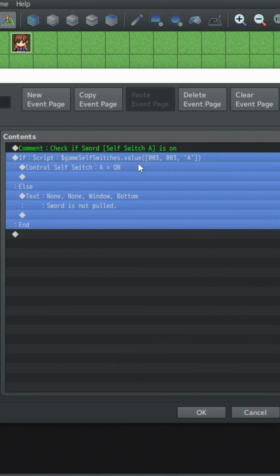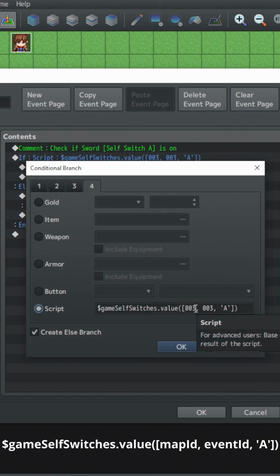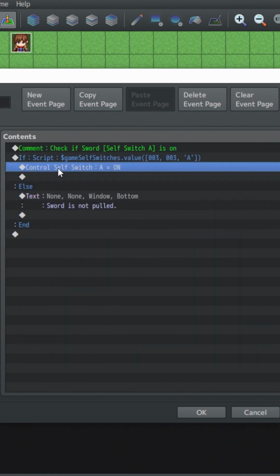In this event, we use a conditional branch to run this script call. Make sure when you create the conditional branch, you click the create else branch. The script call is the same as it was from tip number 9: map ID, event ID, self switch for checking. The first set of events after if are what you want to happen if the self switch is on. The else set of events is what you want to do when the switch is not on.